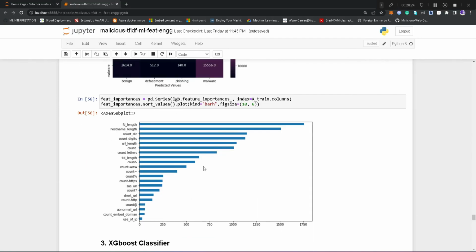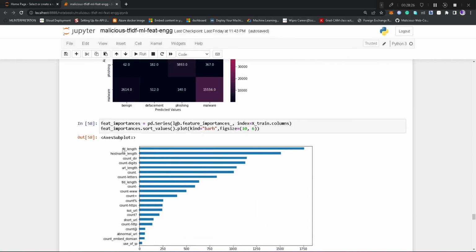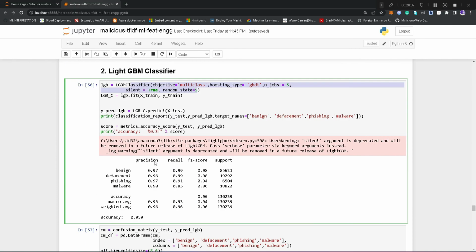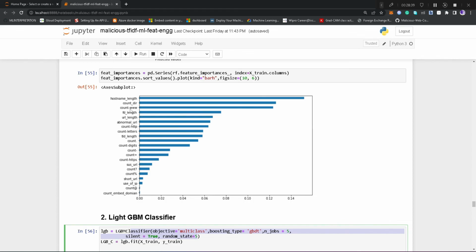So now if we see the feature importance, in that we have FD length, host name length, count directory, count digit, and URL length. So we can see that URL length, count directory, FD length, and host name length have common feature importance with this one, random forest, right? FD length, URL length, count directory, and host name.